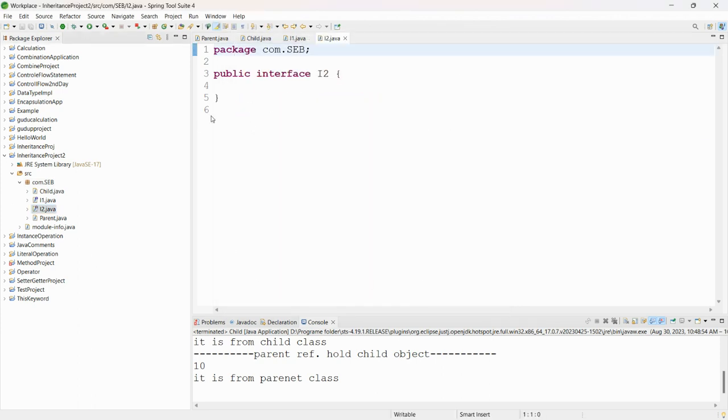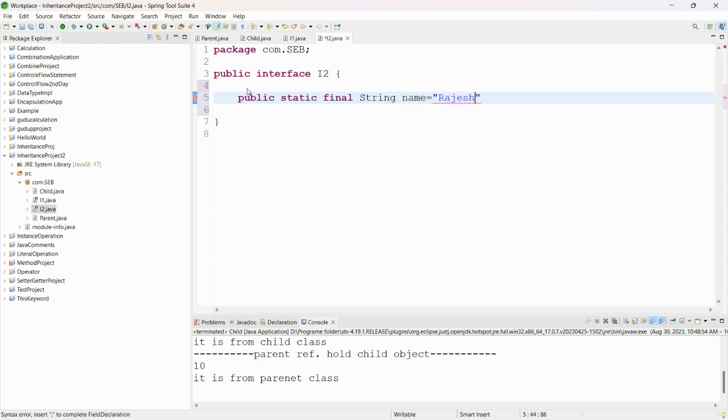Then same thing, guys, I'm defining a variable here, an int variable. Here I'm defining one more variable like public static. Then I define one variable like a string variable: public static final String. Then I'm passing a name here, my name is Rajesh. Okay, so like this we can pass.